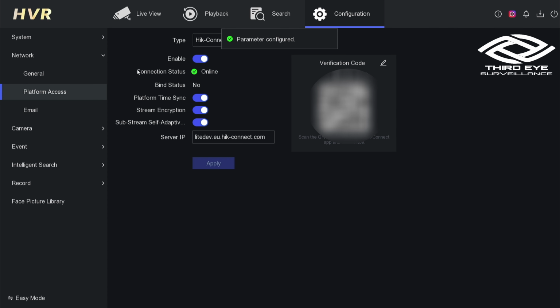As you can see, connection status is online. What you need to do now is go to your app, click on add device, or if you already have devices in the Hik-Connect app, click on plus icon on the top right corner. Then click scan QR code.